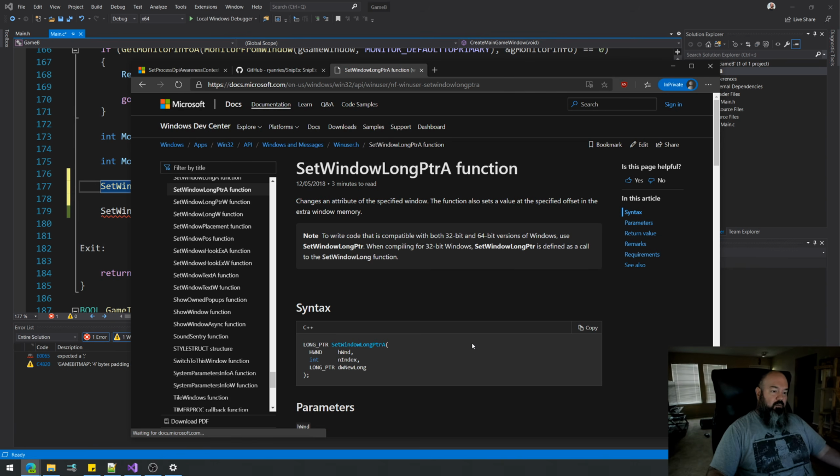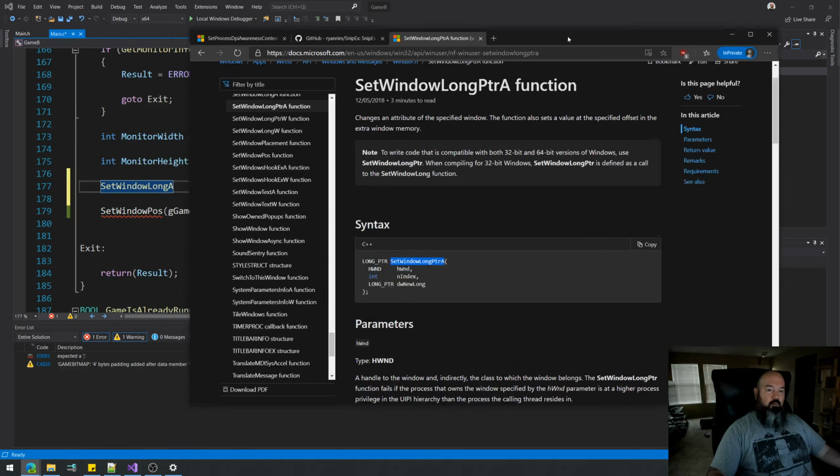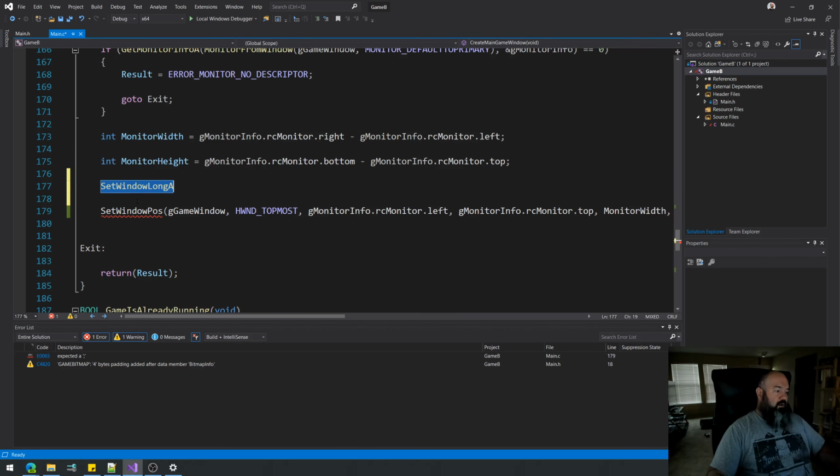Anyway, set window long PTR. Okay, so it looks like it's the same function. This PTR is a kind of a clue to me that it probably uses something that's dependent on the pointer size of the machine, which is probably why it works on like 32-bit machines but not 64, or maybe the other way around. So let's go ahead and use that.